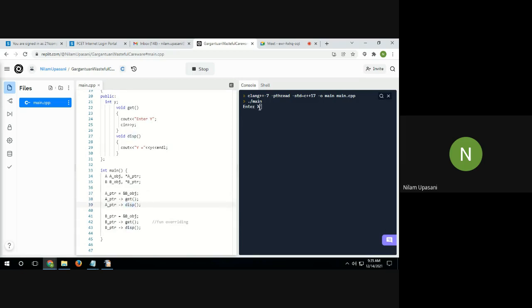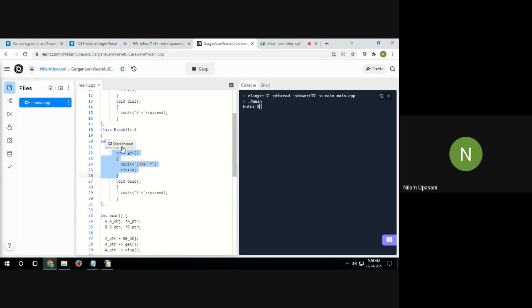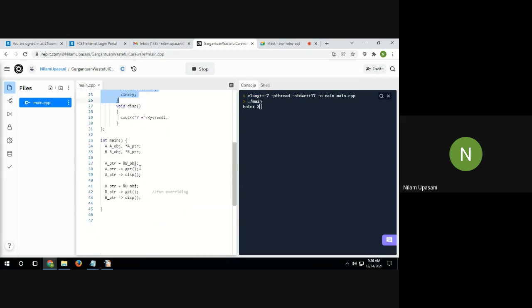No, it is not doing so, because it is asking me to enter the value of X, whereas it should ask me to enter the value of Y, because this belongs to class B. It should call the get function from B. So it is not working in the manner that I want it to work. At this moment it is pointing to B, so it should call this function from B. Yes, this is the expectation. This is my expectation as a programmer.